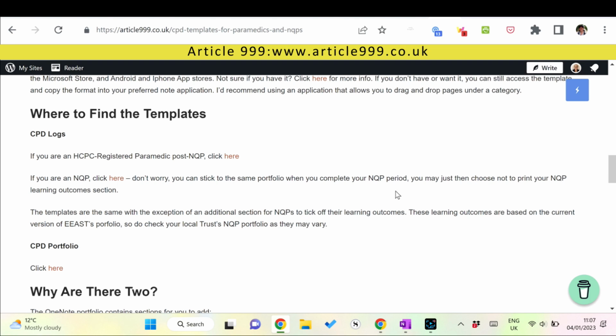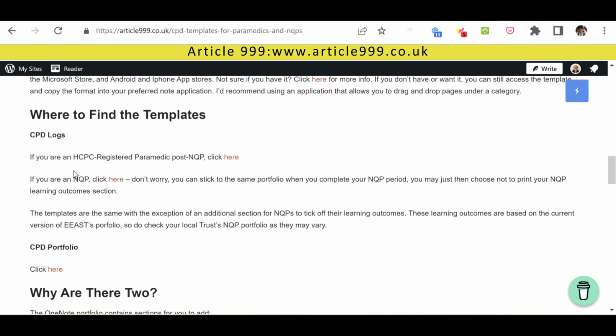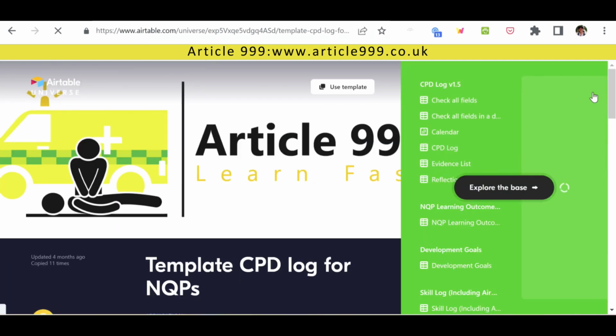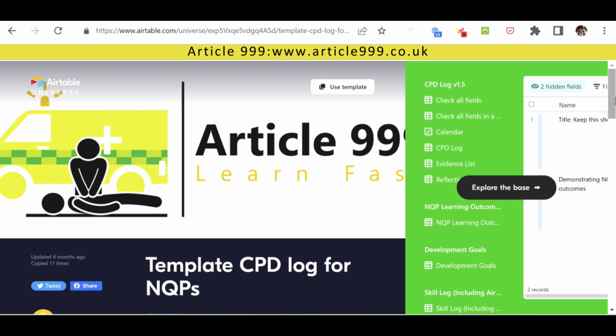So I'm going to show you the NQP portfolio. Again, if you are post your NQP period, don't worry, because your portfolio is basically the same. So if you click on the link, that will take you to Airtable. Now Airtable is a website that lets you create databases. You will need a free account for Airtable, and Airtable say the free accounts are not going anywhere, which is really reassuring to hear.